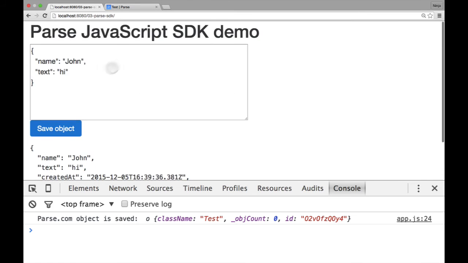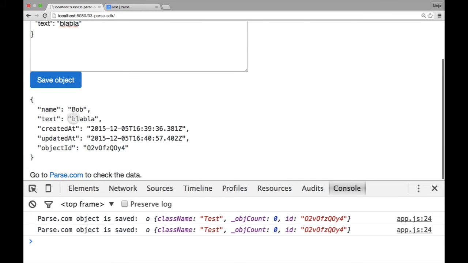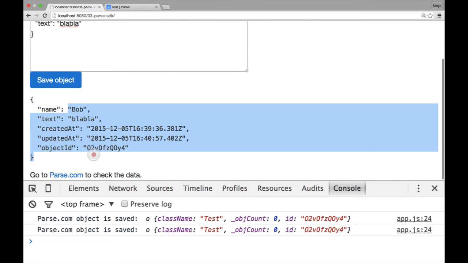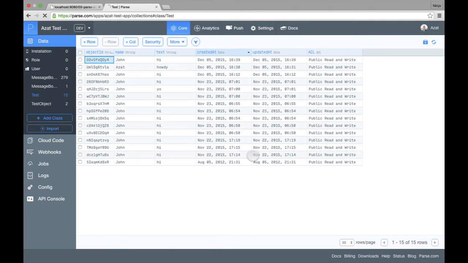So now, if I want to change this object, all I need to do is just type something here, click Save, okay? So now this is the new output. I go back to the cloud, to my wonderful data browser, I see the new value. So how cool is that? We just changed the value. We created the object, then we changed the value.